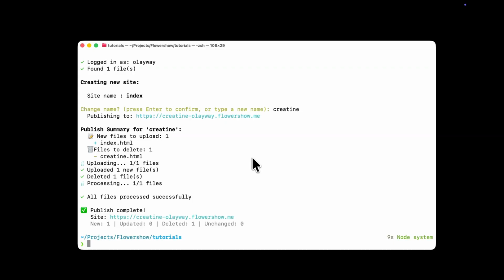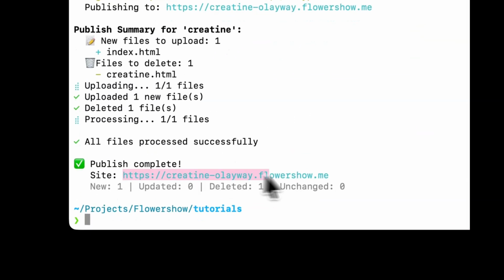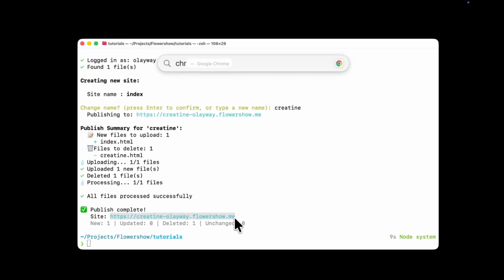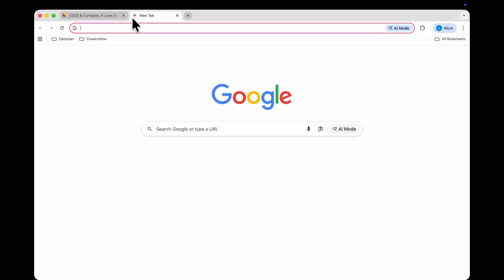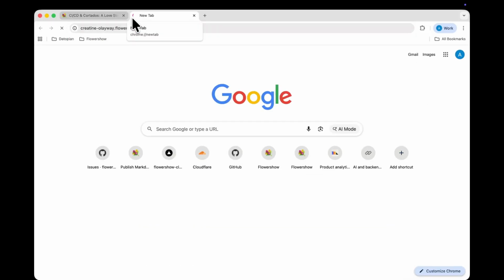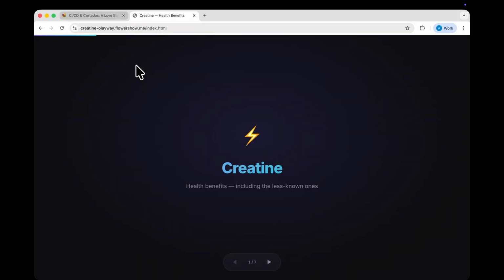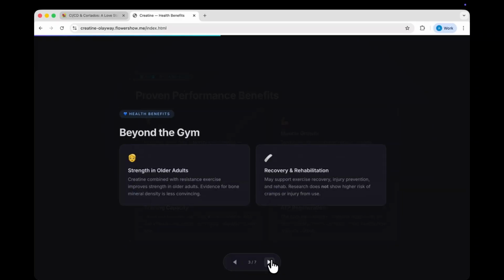And one thing to keep in mind, for standalone files, Flowershow does not track the site name anywhere. There is no .flowershow file. So if you make changes in the future to that file and want to publish to that same site, you need to pass the site name again with the name flag that I mentioned earlier. Okay, and the site is created. Let's open it. And the file is live.